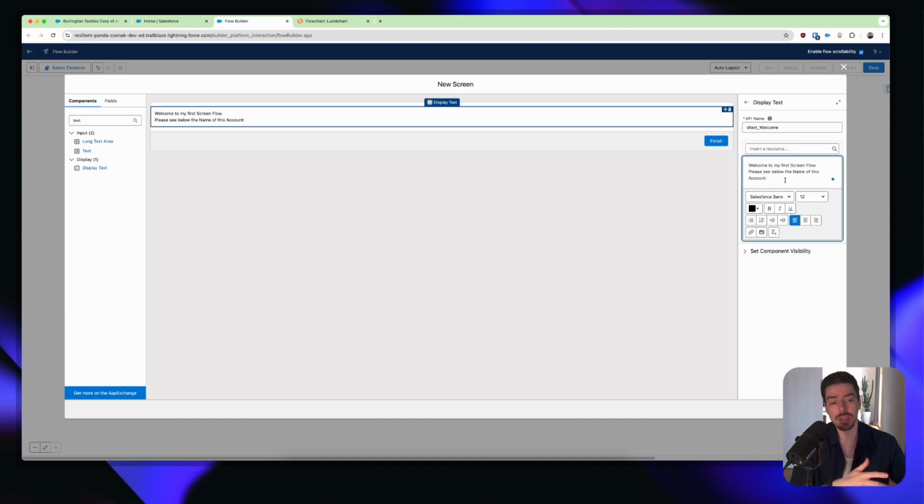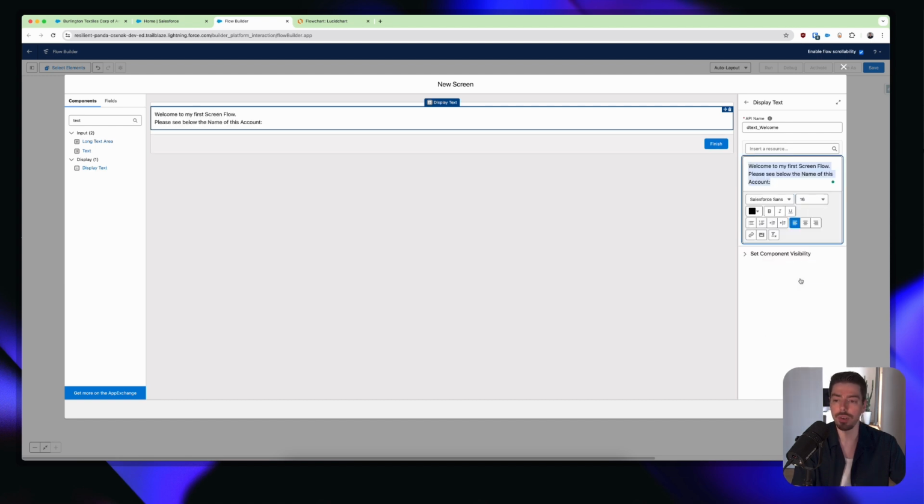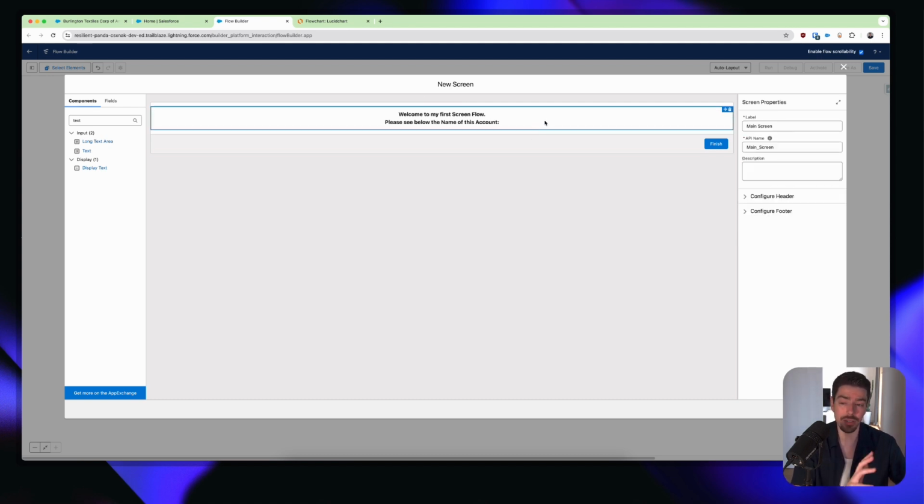And now, because this is just text and I have an editor, it means that I can select my text and I can edit in different ways. So I can increase the font size. I could add a center alignment to the text. I can make it bold if I wanted to. So there are different things that you can do here. But long story short, this is just text. It doesn't do anything. It just displays text to the end user. So here we have our first component on our screen flow.